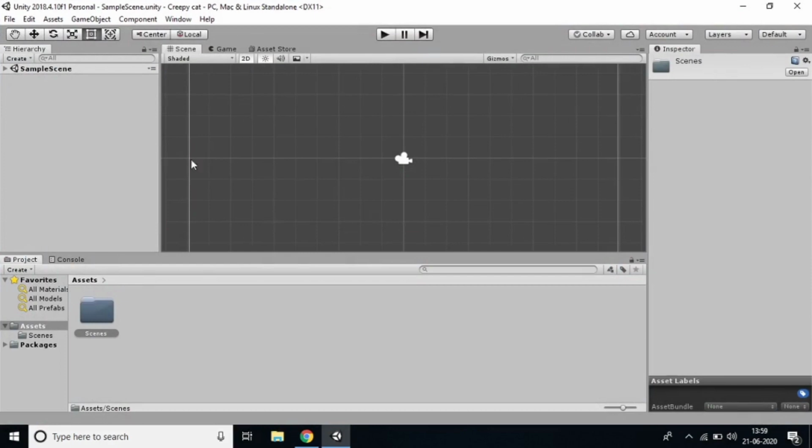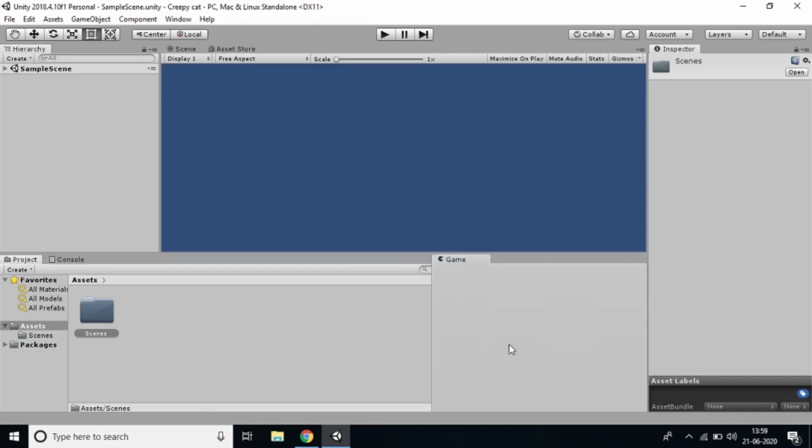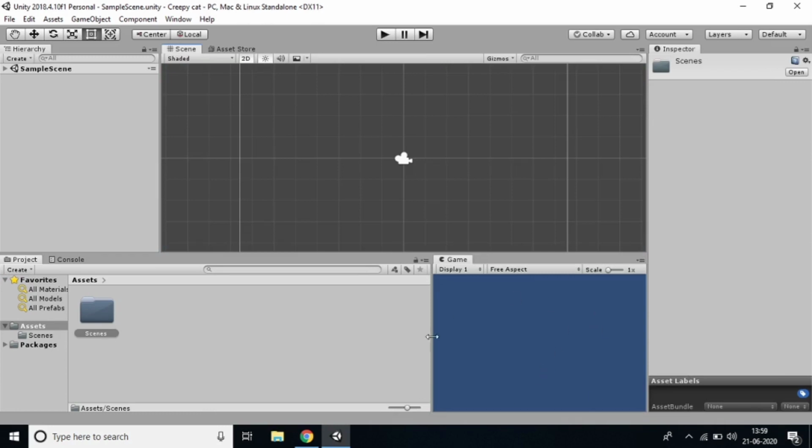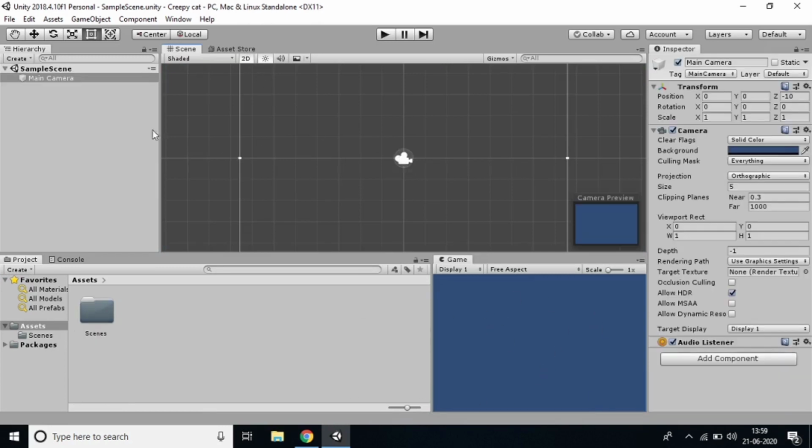So this is the scene window, this is the inspector window, and this is the project window. All the windows are there, and this is the game window. Everything we are doing will be here. This is the output window, as we can call it. And this is the main camera.